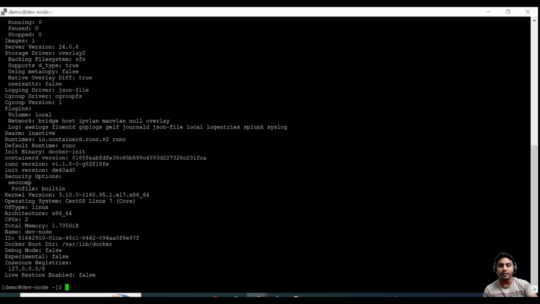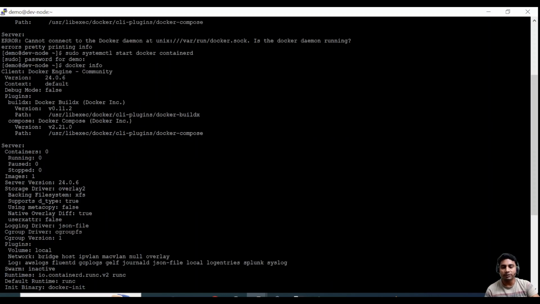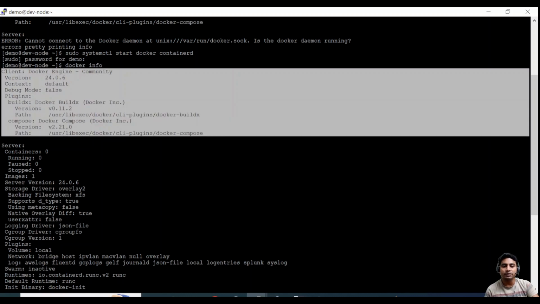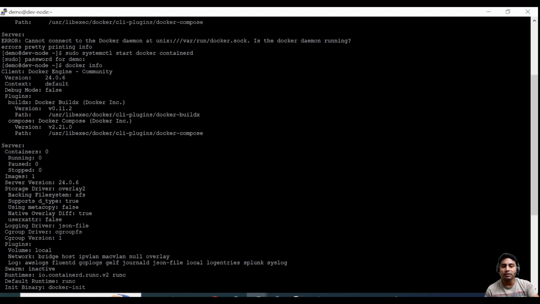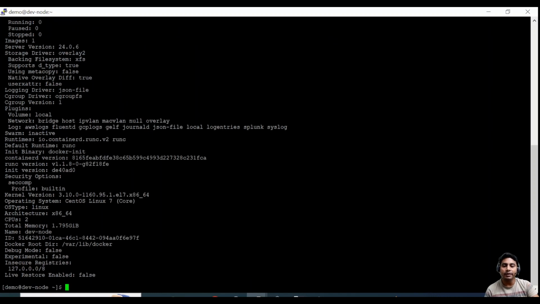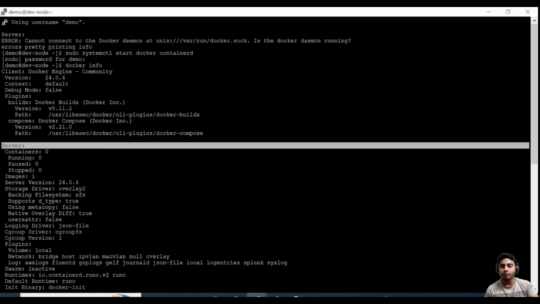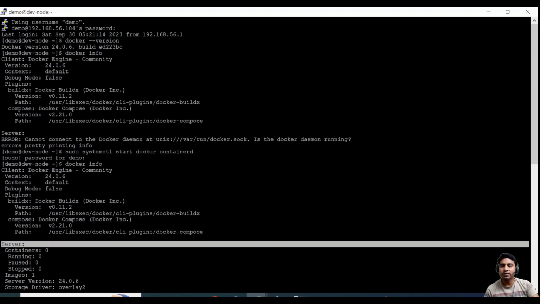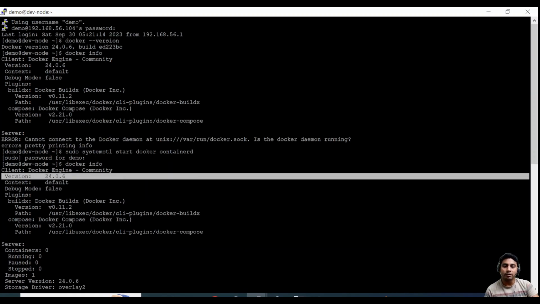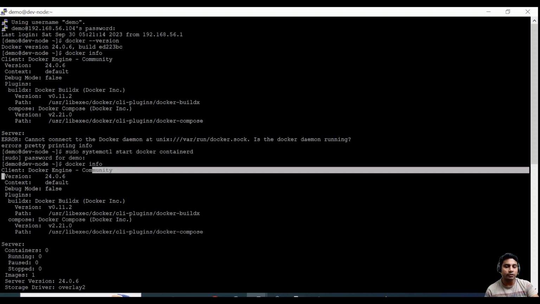We'll run the same command again to get very detailed information. Initially, before the Docker daemon was started, we got only very basic information. But once the Docker daemon is started, we can see we get very detailed, additional information for our diagnosis purposes. As you can see, it talks about the edition, which is the Community Edition of the Docker engine that we are using.